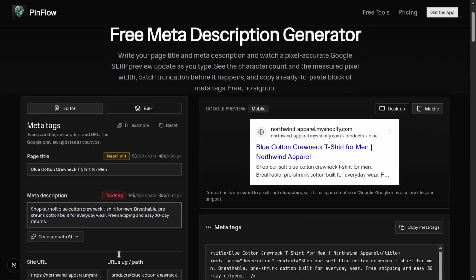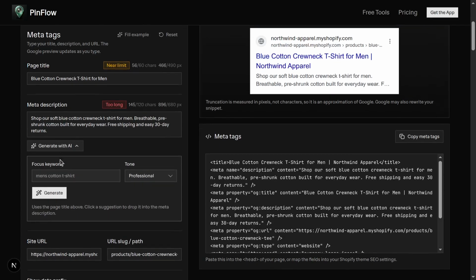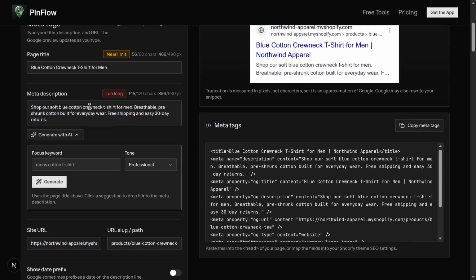So what you can do is simply generate it with AI. It will give you 4 or 5 examples. Take one which is less than 120 characters. Let's put in cotton t-shirt, which is the focus keyword for this product title. And let's generate a playful type of meta description. Hit the generate button and it will create 5 or 6 meta descriptions.